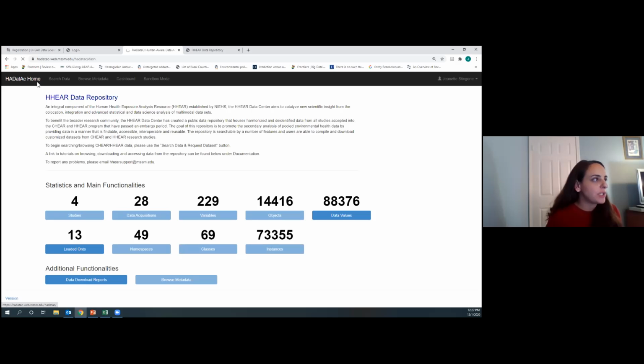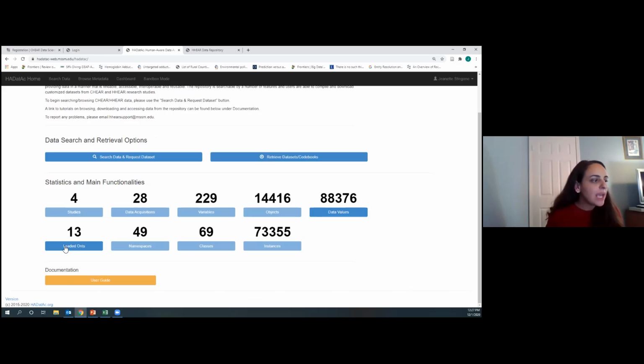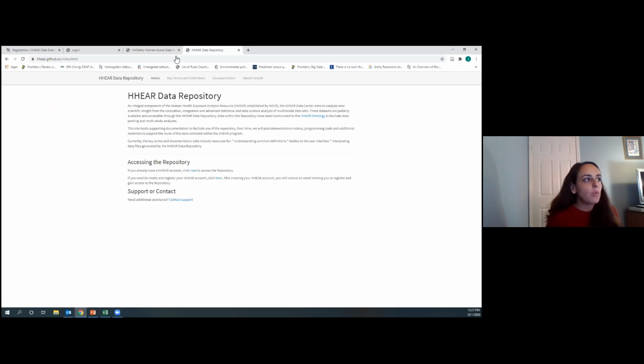Let me just bring you to the homepage. I brought you to the dashboard. I apologize for that. This looks very similar, but it has some additional buttons. In here, we provide you with some background and some instruction. To begin searching and browsing, you click on Search Data and Request Dataset. To retrieve your data sets and also your code books, I'll explain that in a minute, you just click here. We also have our documentation at the bottom. If you click on the documentation and user guide, it will take you to our documentation website.